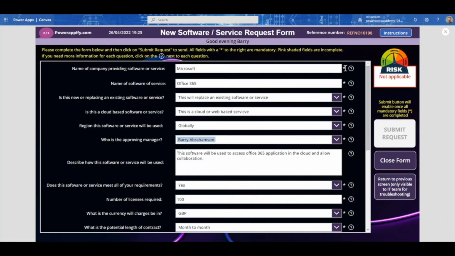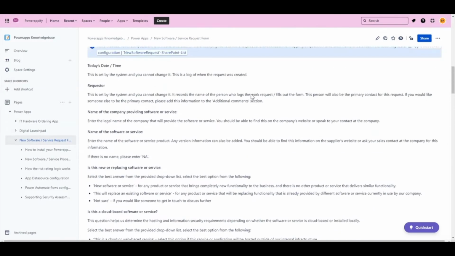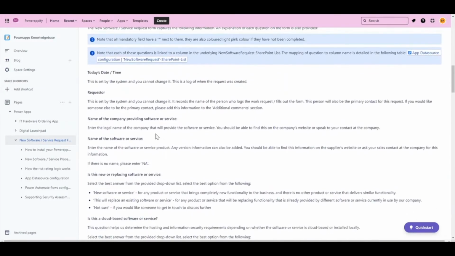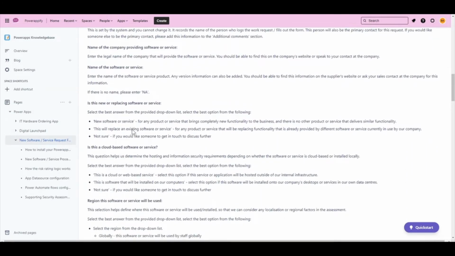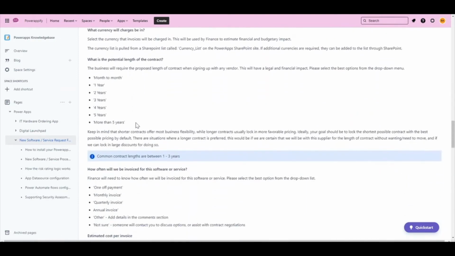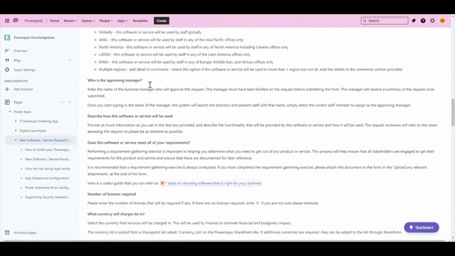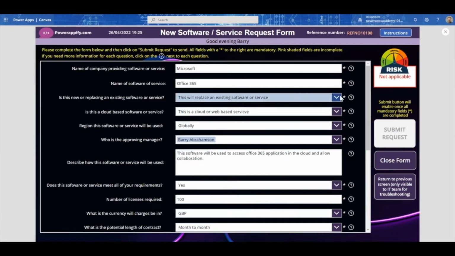And over here, each mandatory field has a star next to it. This little question mark opens our documentation for that particular field. So if we just click on that, we can see all the information, the details for each one, the name of the software service, and so on. All the questions are filled out in here with all the options and how to select them. So we'll go back to our app.